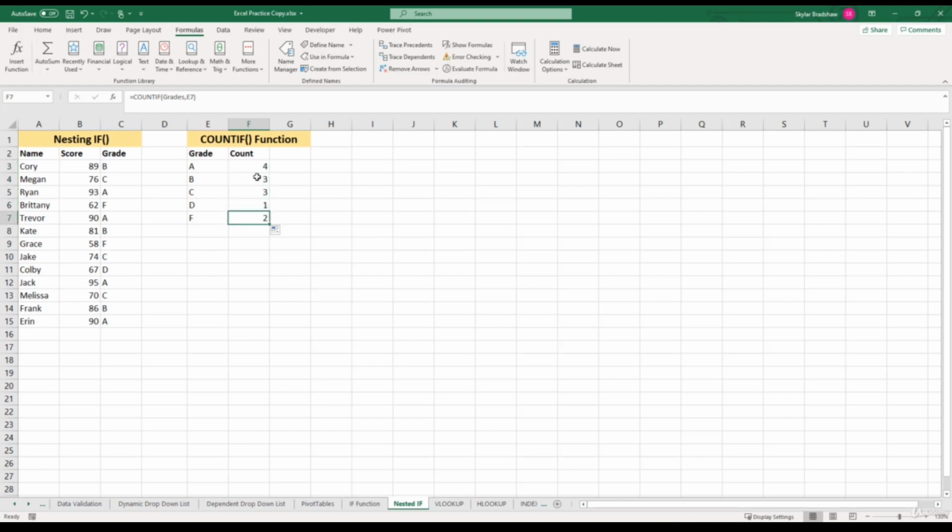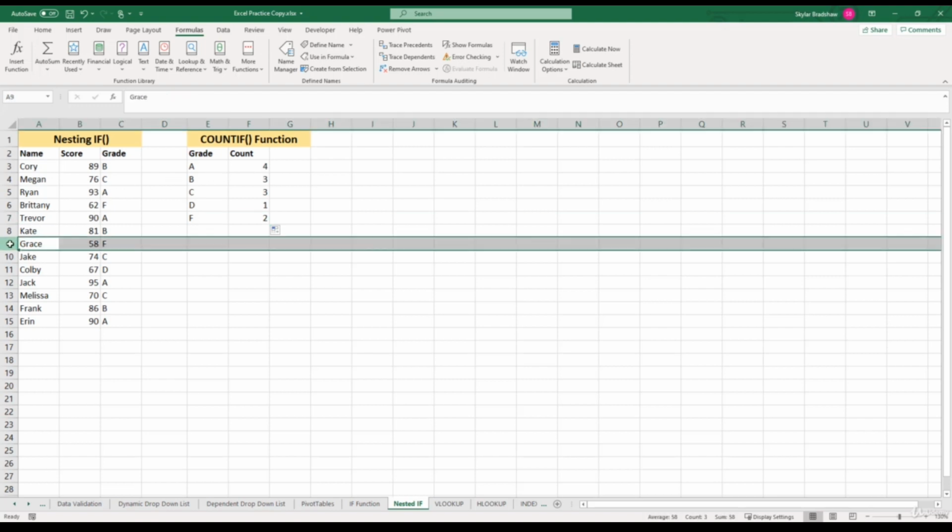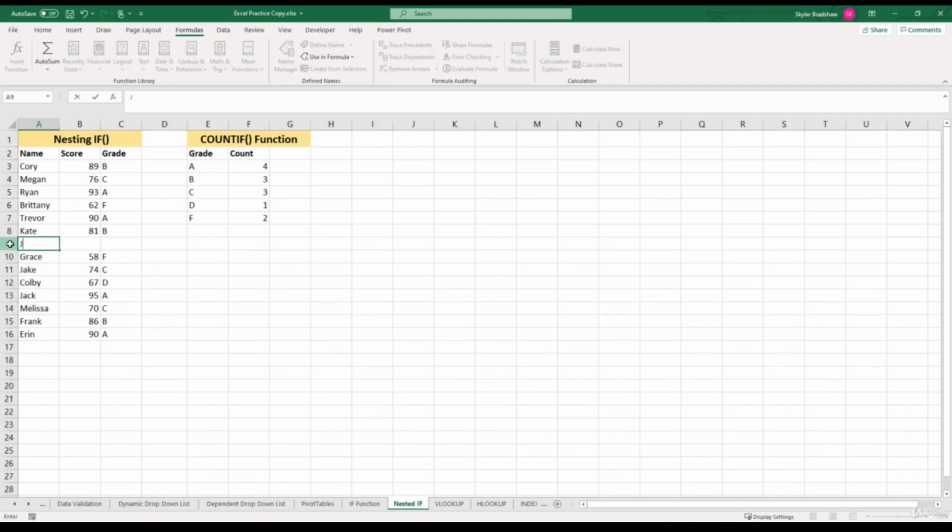And one of the great things about named ranges is that if we add a new row that's within our named range, our range will automatically update. For example, if I come between Kate and Grace and add a new row, and let's say that John scored an 85, he would get a B for his grade, and within our count column, instead of counting 3 B's, it has now counted 4.